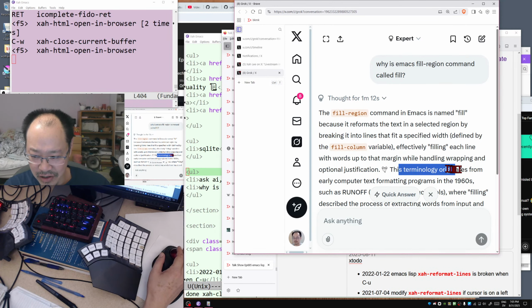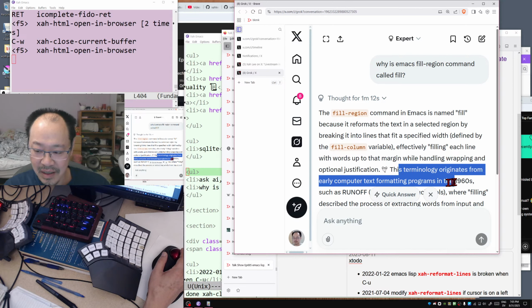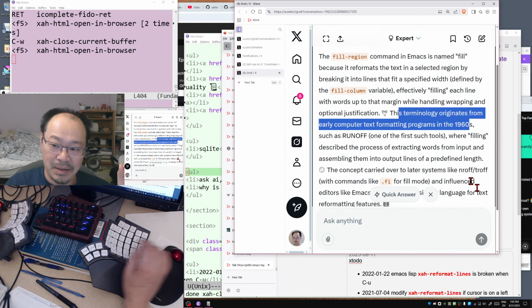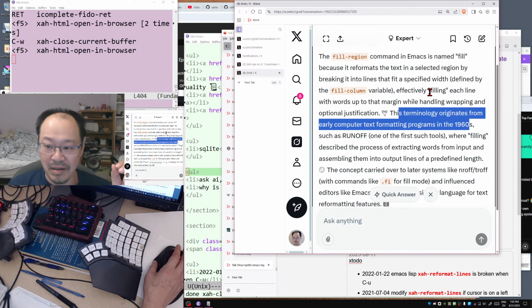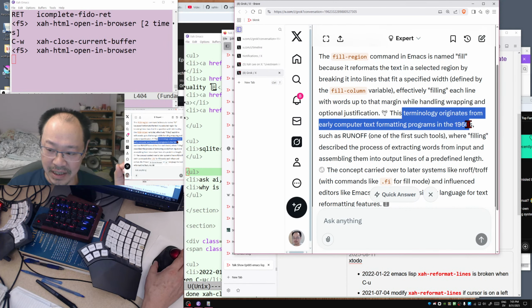This terminology originates from early computer text formatting programs. In the 1960s, okay, that's the payload, that's the reason. Emacs code fill, that's not the reason. Well, actually, it's because it's a convention from the 60s.